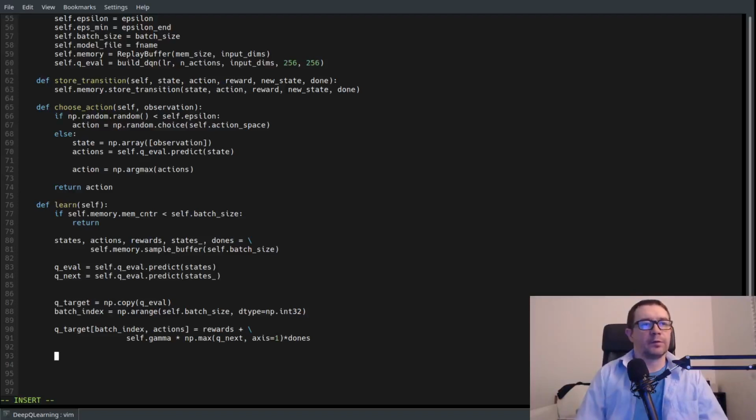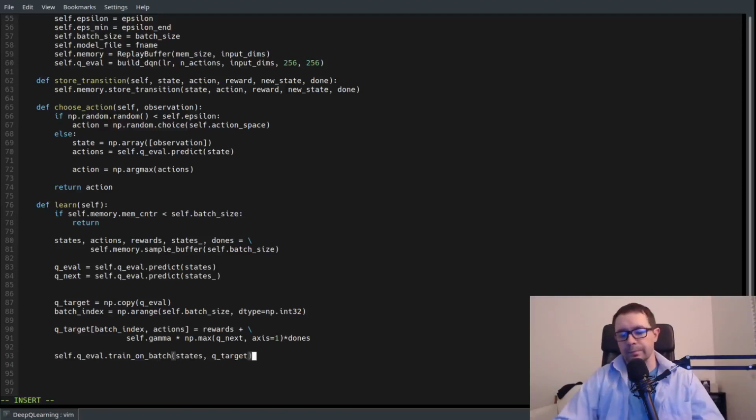And so now we want to do our training. So we'll say self.qeval.train_on_batch, pass in the states and the qtarget. And so this will recompute the predict for the states and then take the delta between the output of that feed forward, the predict, and the qtarget.